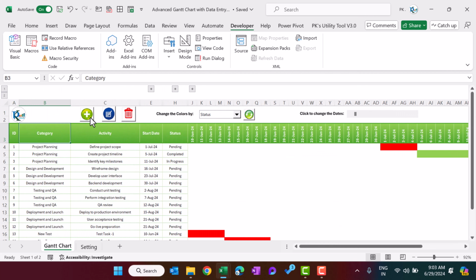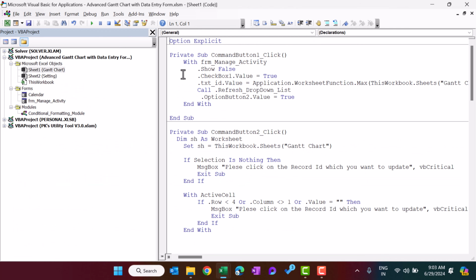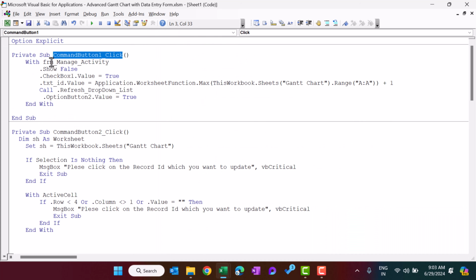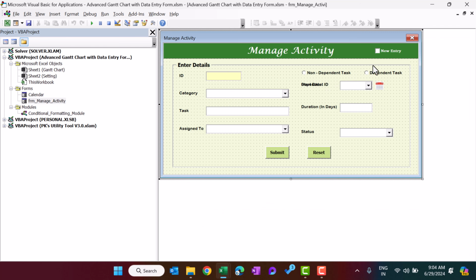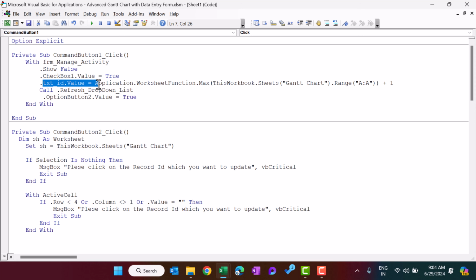Alright friends, now I will quickly show you the coding of these buttons. These buttons' coding is available on the Gantt sheet. This is the first button, wherein we are using add new activity. First it will show the manage activity form, then checkbox 1 will be made true. Checkbox 1 we are using for the new entry, so this should be true. It will fill the ID with the maximum plus 1, and then it will add the refresh drop down, and option button 2 will be default true.